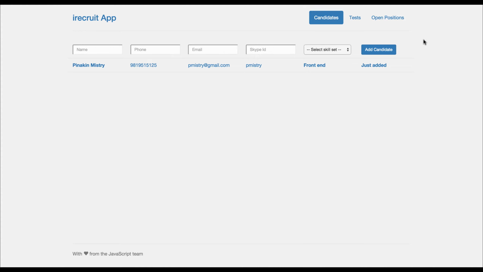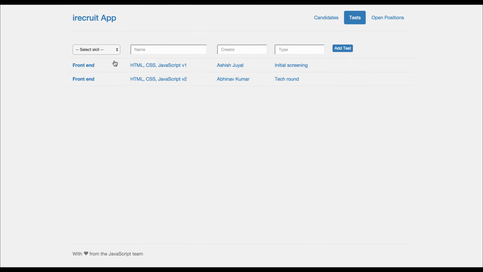So here is the app. First up is the candidate screen where we list all the candidates that we are evaluating. Next is the test screen where we have all the tests that we have added in the app. So I'll demo how we can add a new candidate and evaluate him.